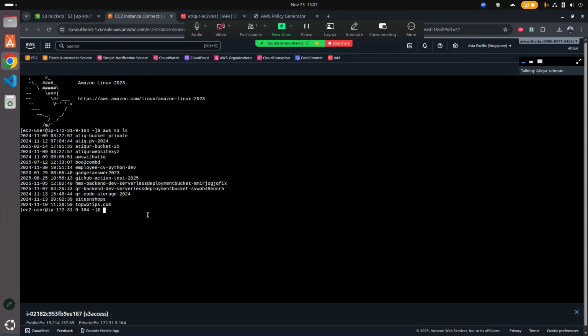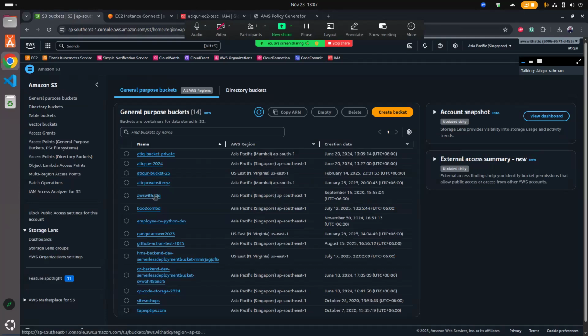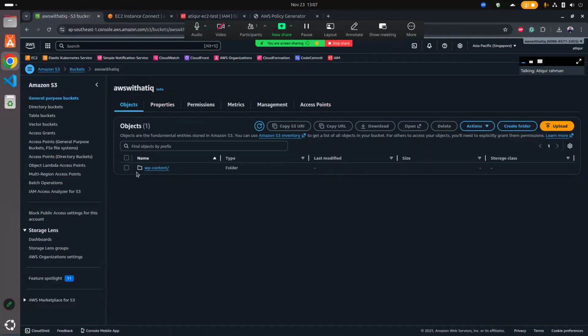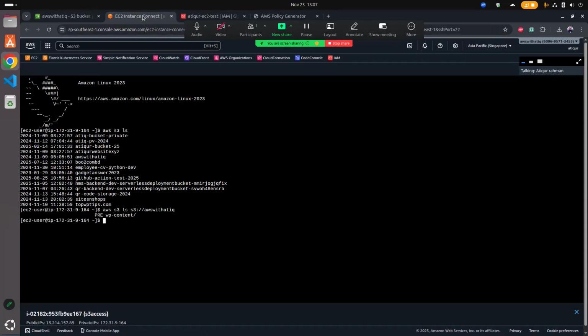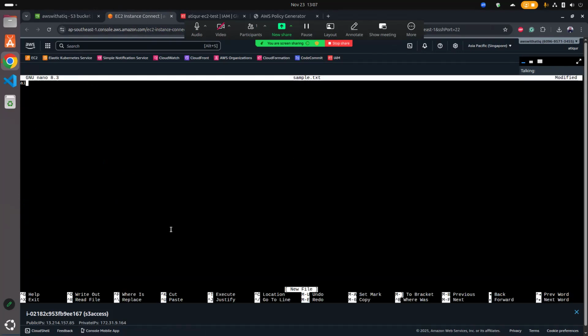So now let's go to the details of any bucket, aws s3 ls, and the bucket name. You should see all the contents here. So if I go here as well, I should be able to see, yeah, this is the folder. Now I can download a file, or maybe I can see if there's a file here. Let's create one, sample.txt.